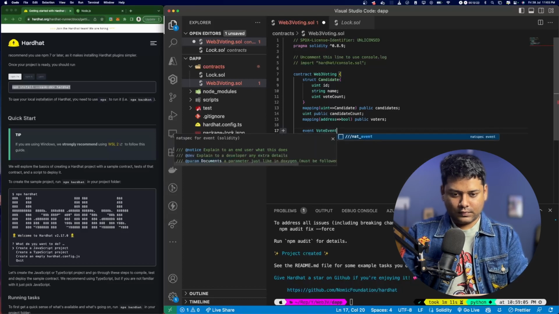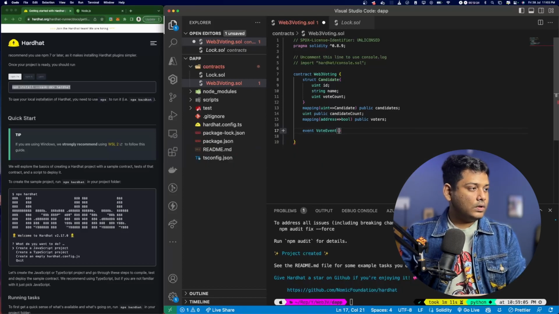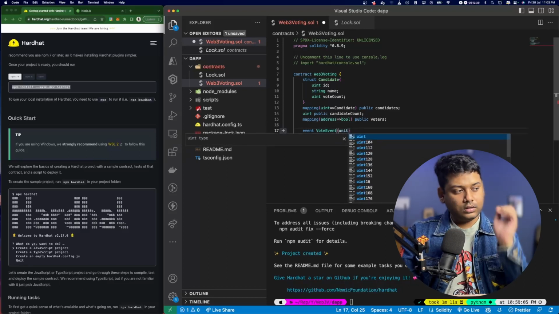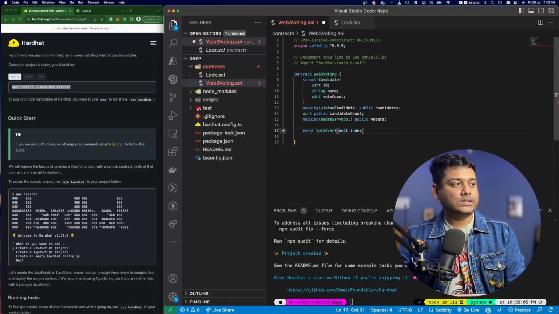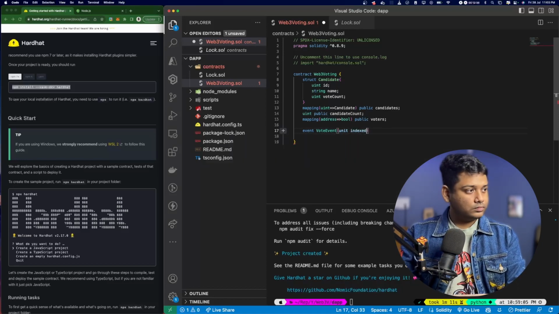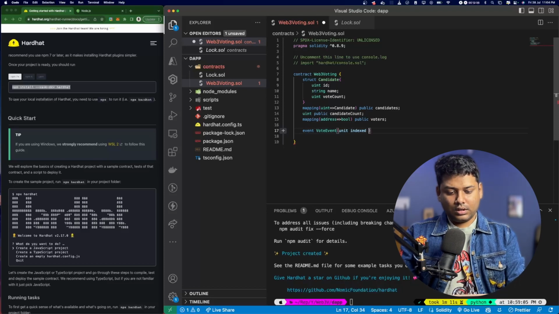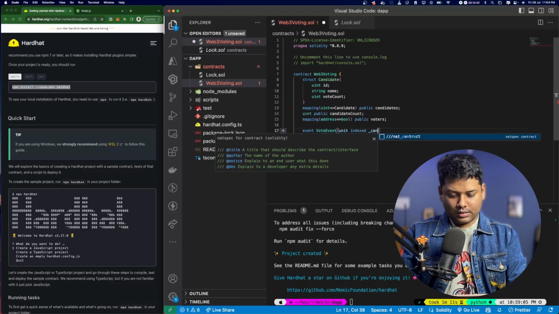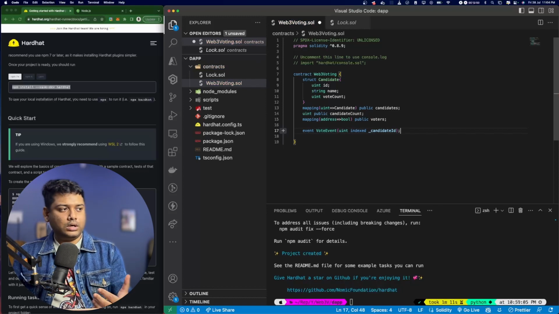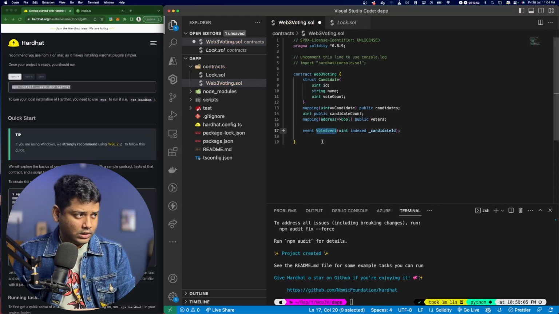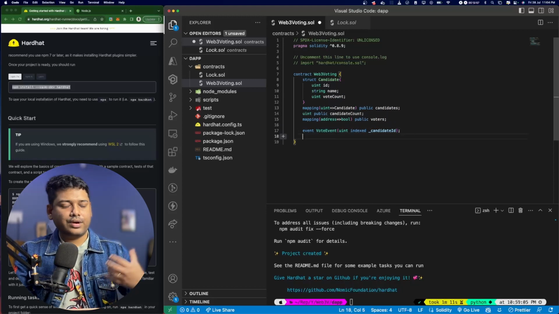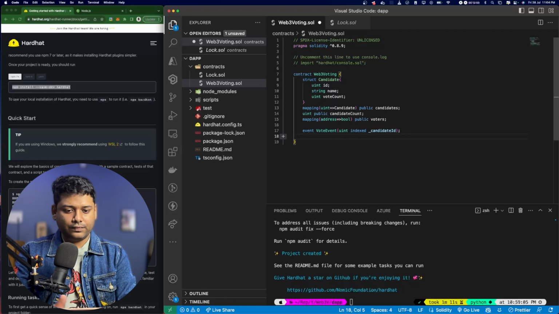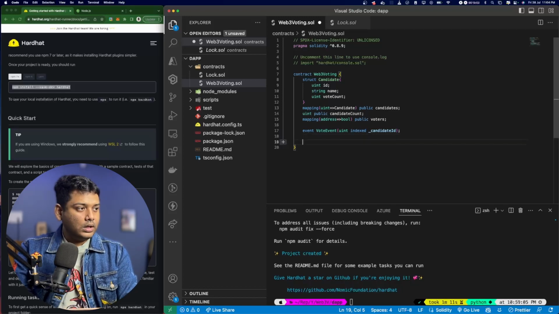Vote event, and we will throw the ID of the candidate, and this will be indexed so that we can search it. Indexed, and we'll have the candidate ID. The moment anyone votes for one candidate, we'll call this event, and this can trigger lots of other contracts if other contracts are subscribed to it.